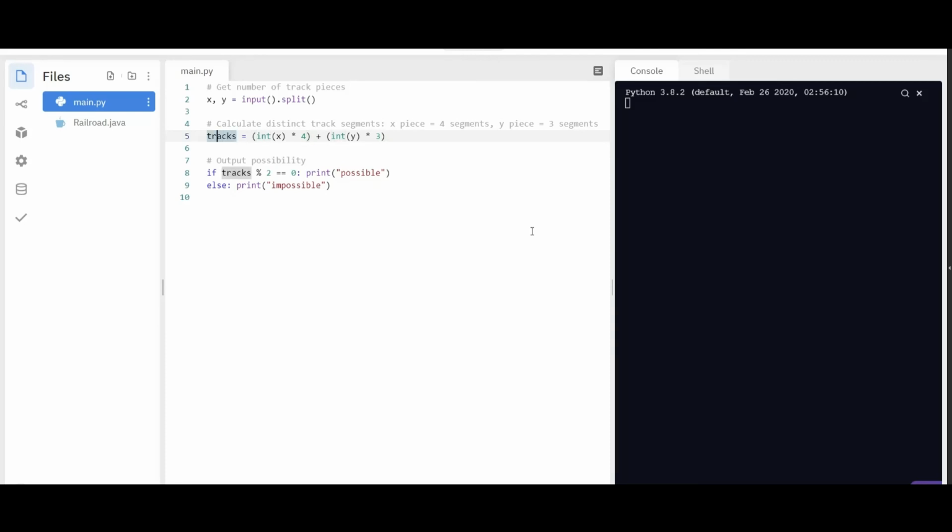So the last section of code we have here is to see if the number of track segments is odd or even. If it's even, then the track layout is possible, and we print these conditions out in lines 8 and 9. And that is all we need to do in the code for this problem.